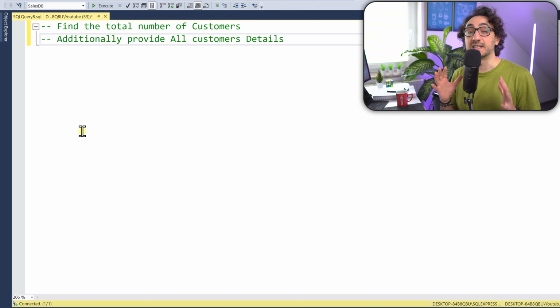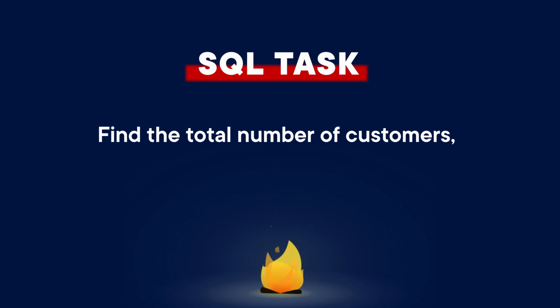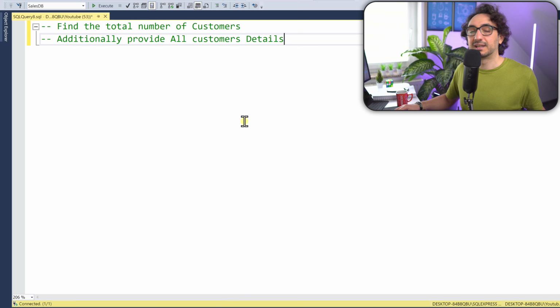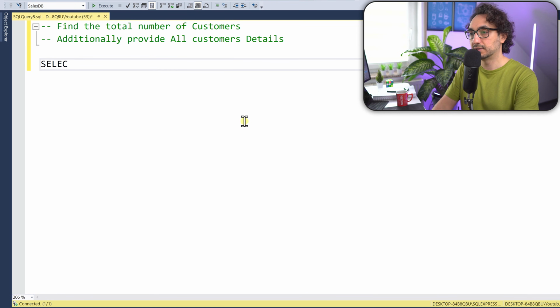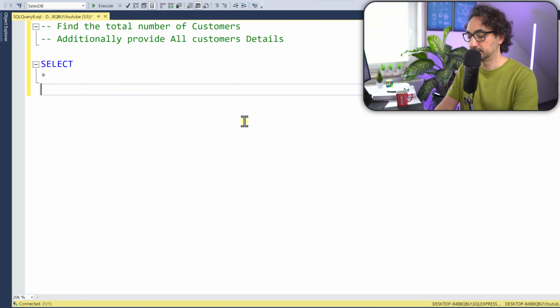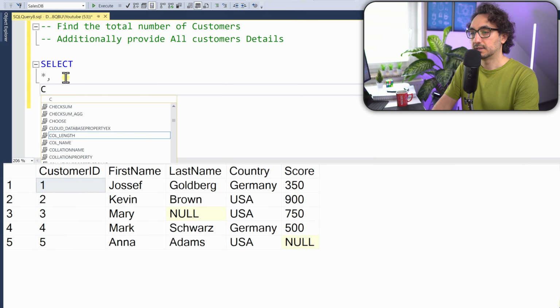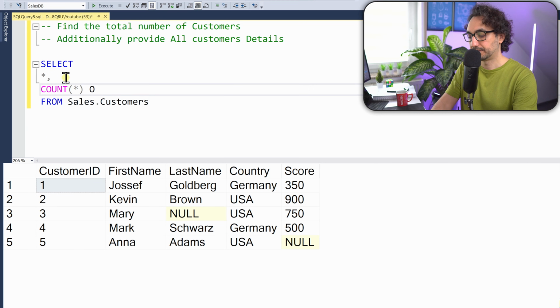Next, we're going to understand the special cases that we have with the function count. So now we have this very simple task. It says find the total number of customers, and additionally we have to provide all customer details. So I think it's very easy to solve. What we're gonna do, we're gonna select star, since we need all details from customers, from sales customers. So let's just have a look. So we have 5 customers, and the function is count star over, and we don't have to divide the data since we have to find the total number of customers for the entire table, and it's going to be total customers.